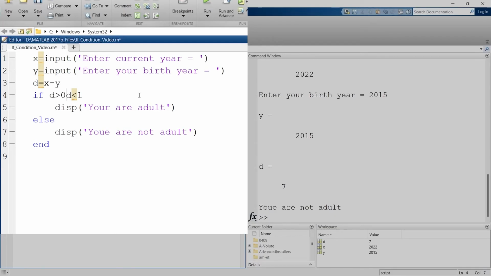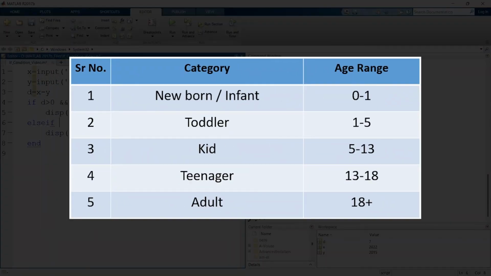For that you need to provide one more thing. To provide two conditions you need to write and in between. d is greater than 0 and d is less than 1, and in that condition you are newborn. So you are newborn or infant. Else if, now we are giving the second condition. The second condition is the age range from 1 to 5.